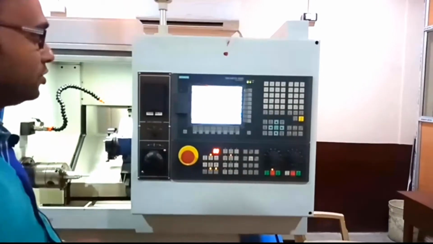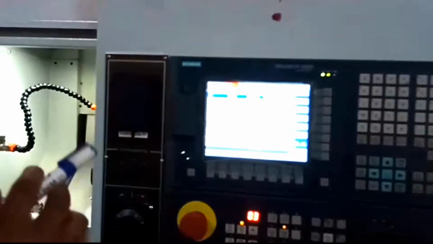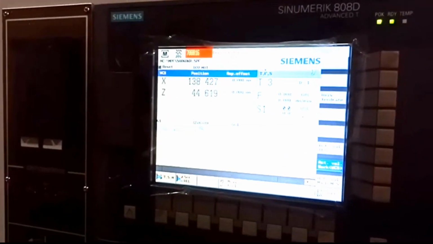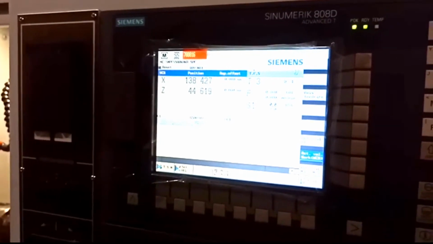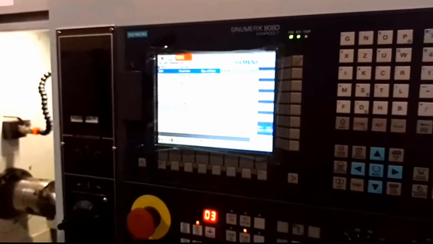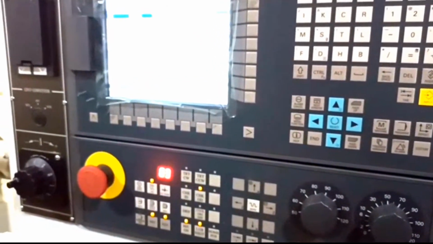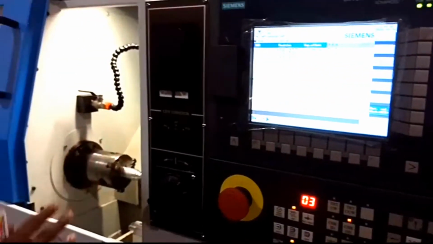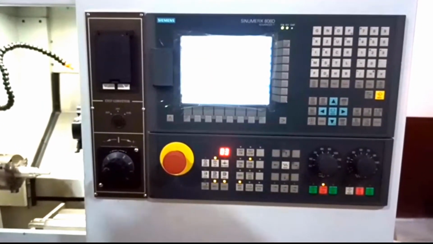Generally the first display shows the coordinates of the turret, or the coordinates of the tools. Initially the tool is at some position and we can see the coordinates, that is the x coordinate and this is the z coordinate. Now at first what do we have to do? We have to start the machine. The process to start the machine is first we go to machine on. Now the power of the machine is going to the turret, otherwise we cannot start the machine or move any part of the machine.